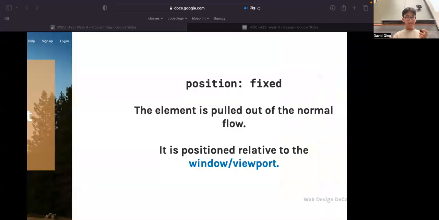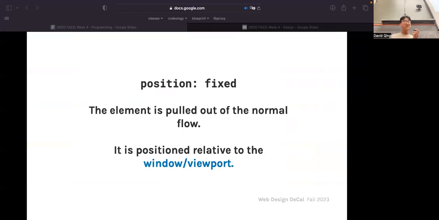Great. So next we're gonna cover position fixed. Position fixed is pulling stuff out of the normal flow and positioning it relative to the window or the viewport, as we call it.